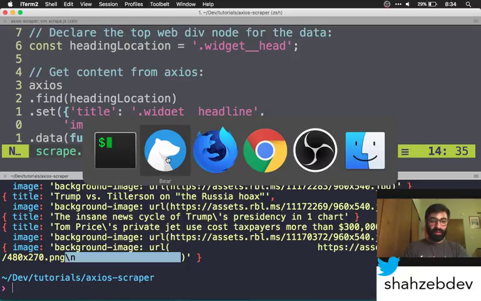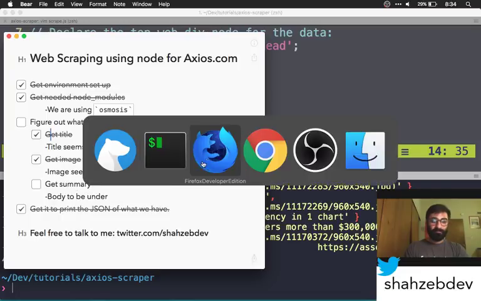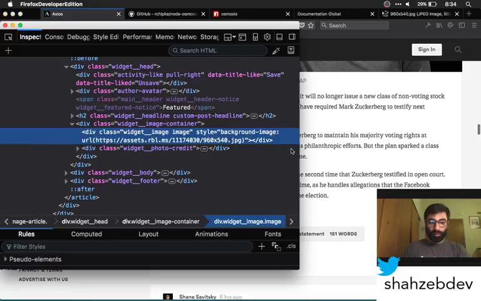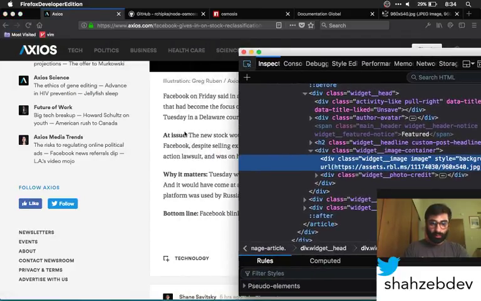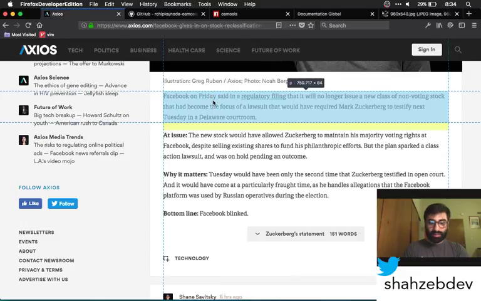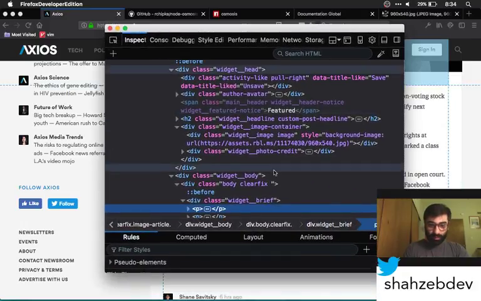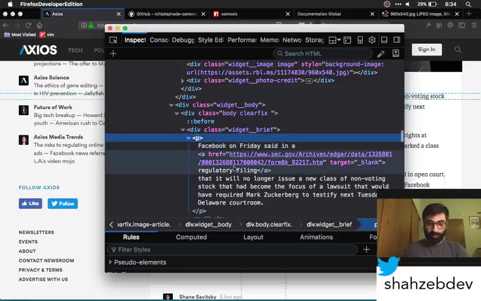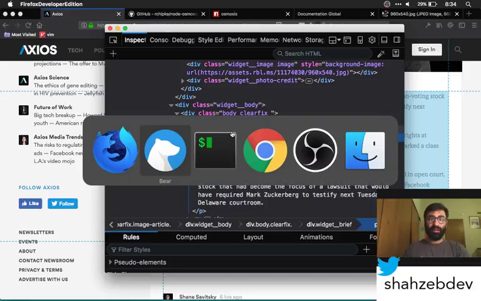So there we have it. Now, as a little assignment, try and figure out how to get the body summary, which is going to be, if you go over here and we inspect the element and come back here, this p tag. So it looks like it's somewhere in the widget brief. There are a bunch of p tags that seem to contain little descriptions. So see if you can challenge yourself in figuring out how to go about getting that brief summary for these articles.